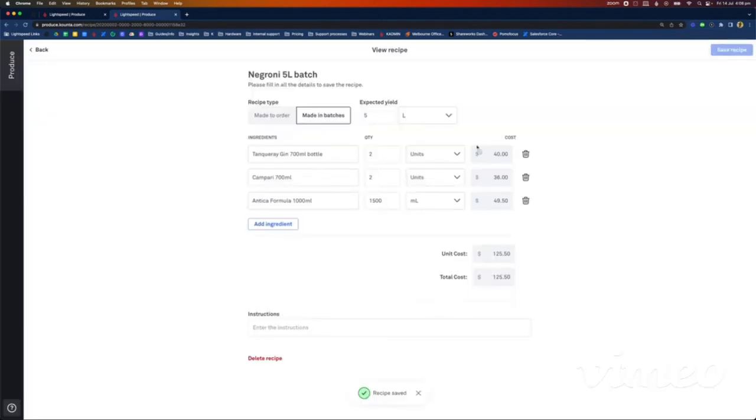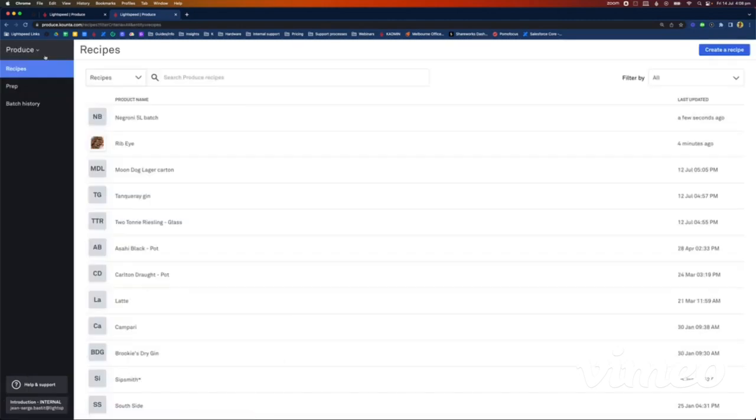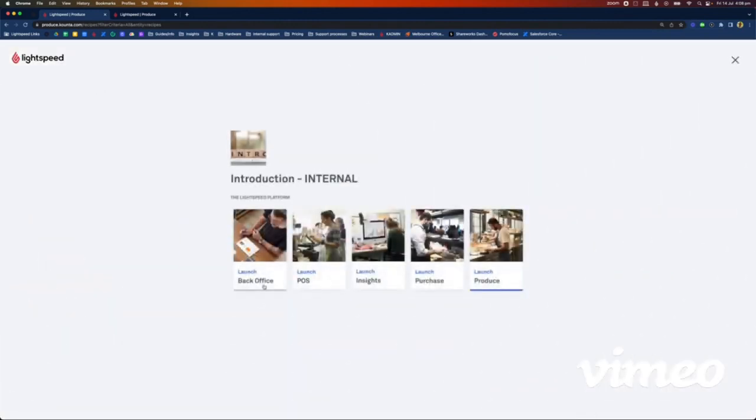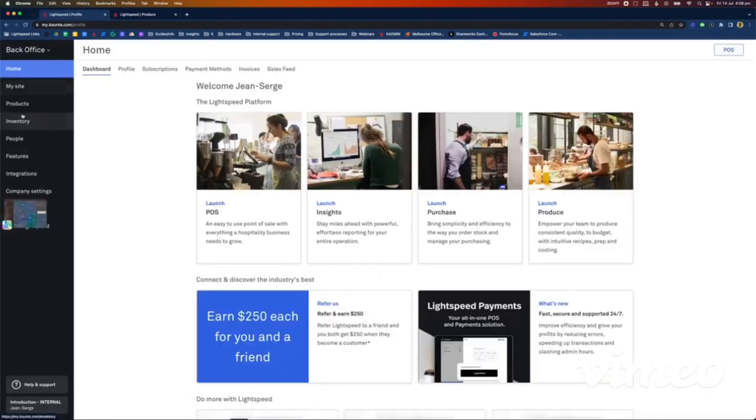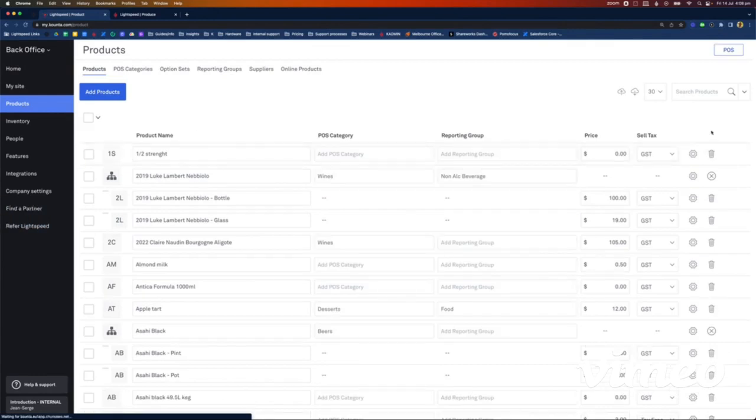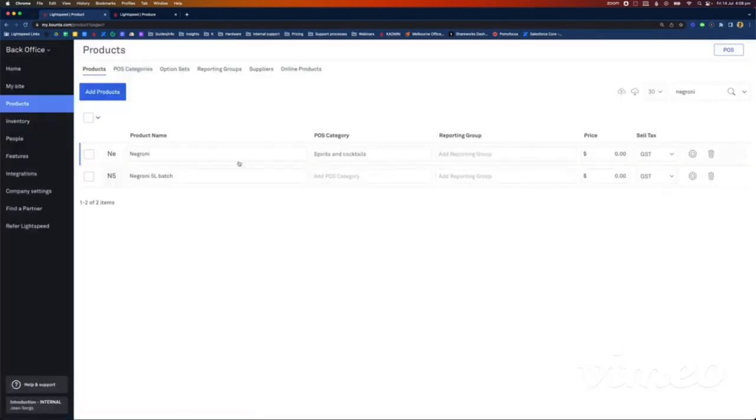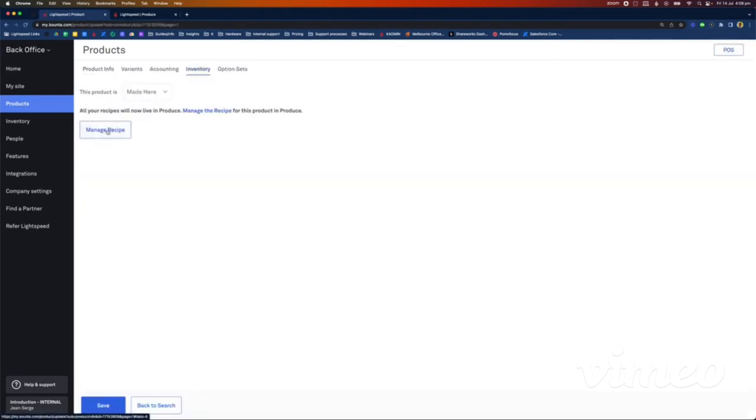Now, when we're gonna make a Negroni, what's gonna happen is that we will make it to order, but we'll take from the batch. So the last step here is to create a recipe for the Negroni itself that we'll take from the batch. So I'm just checking. I've got a Negroni in there already. Yep. Is it set as I made here? Yeah, let's manage its recipe.